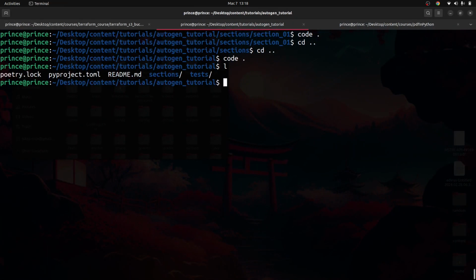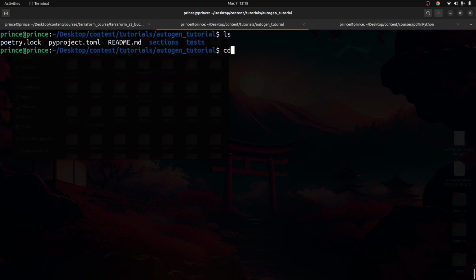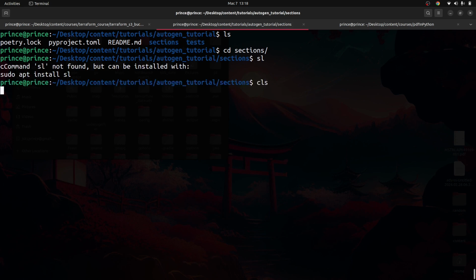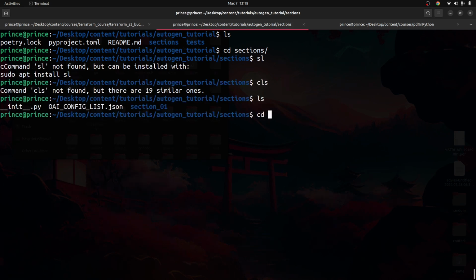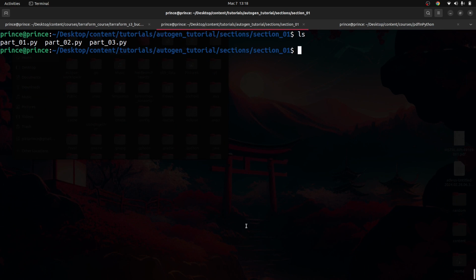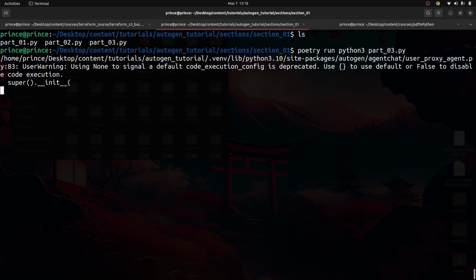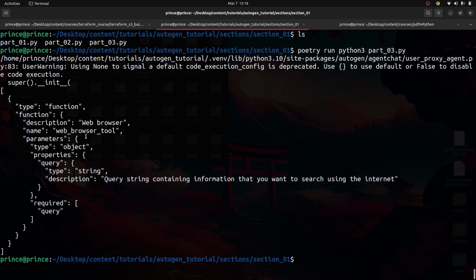So once I have this, I'm going to clear the terminal and change directory into my sections. Once I'm in there, I'm going to simply say poetry run python 3, and then run the path 3.py file. Once we run this file, we should now see the function calling that has been added to the climate activist agent, and you can see this is a function call that has been done.